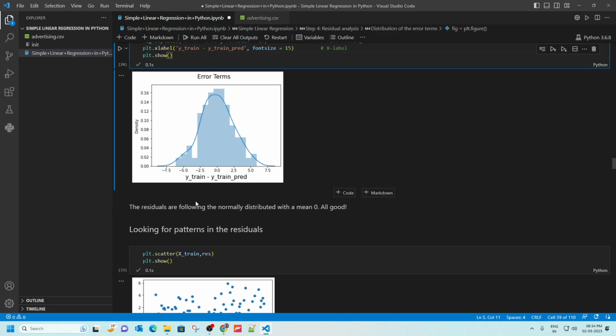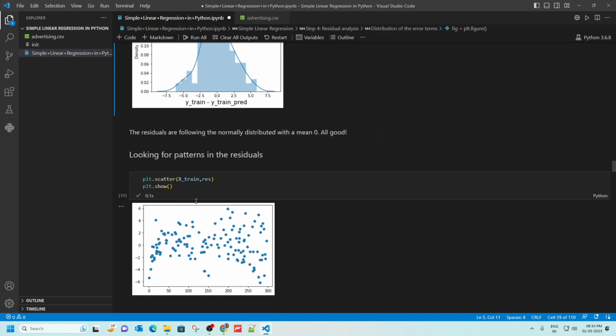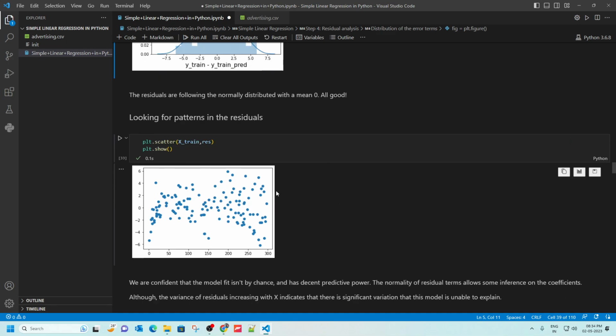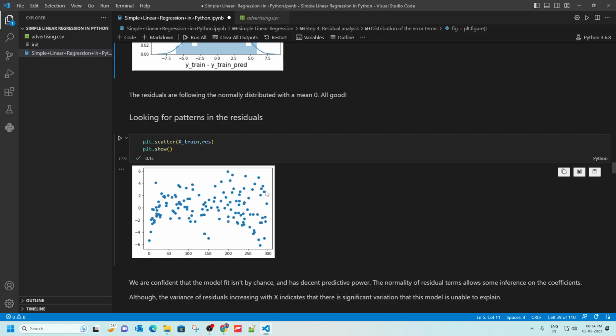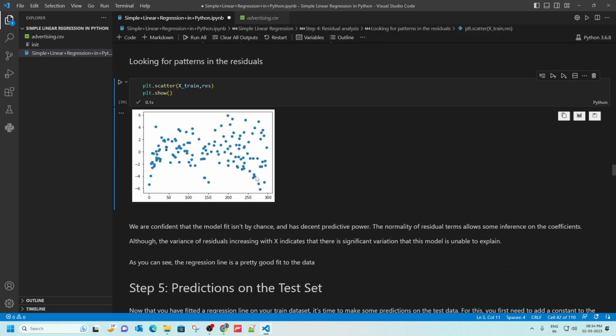Now the second thing we can observe is a pattern in our residual. To visualize the pattern, we use the scatter plot. Yesterday we also used this graph to see the data points. Now in this video we will use this graph to see the residuals. Let me rerun this. I have already run the code.